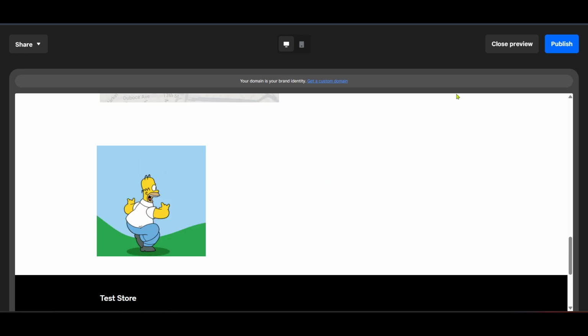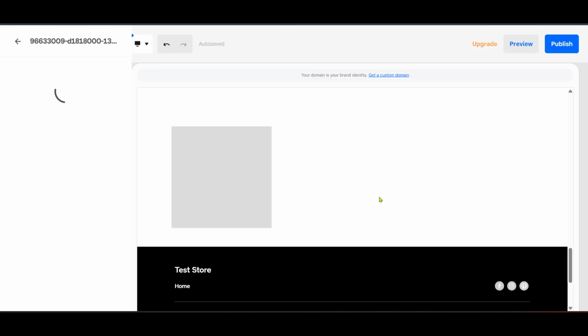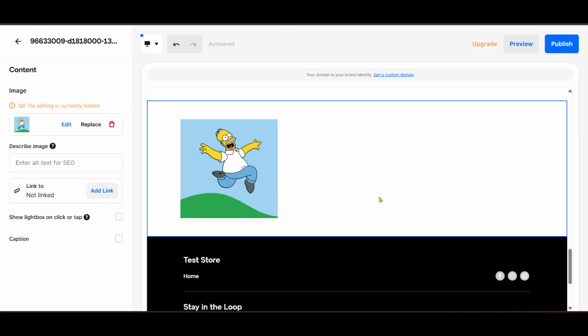Simple, right? Mastering these tools will help enhance your site's professionalism and user experience, allowing your content to shine just the way you want.